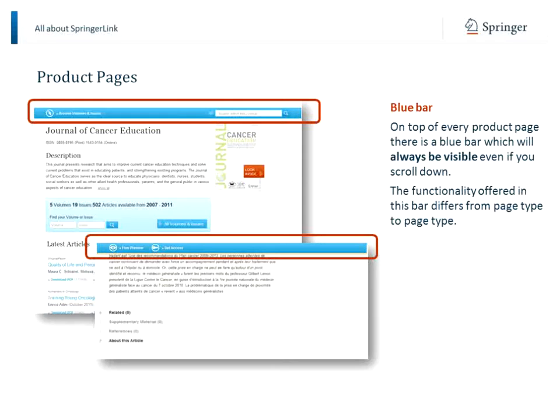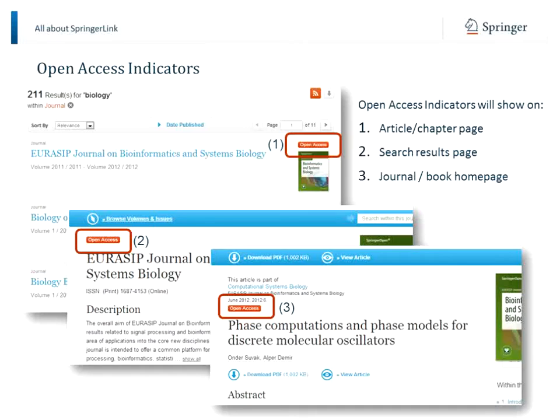At the top of each product page you'll see this blue bar that also maintains the search within functionality. It will always be visible as you scroll down. It allows you to either browse through the volumes and issues of the book, or download the article or get access.